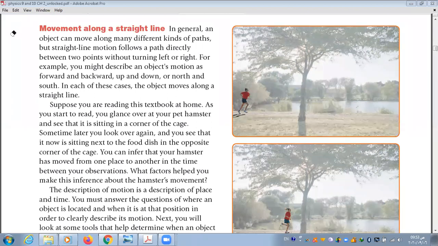Movement along a straight line. In general, an object can move along many different kinds of paths, but straight line motion follows a path directly between 2 points without turning left or right. For example, you might describe an object's motion as forward and backward, up and down, or north and south. In each of these cases, the object moves along a straight line.